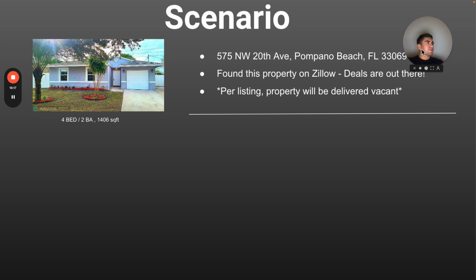So this is a property that I actually found on Zillow. I literally just found this about an hour ago, okay? So I just Googled some properties on Zillow. I found this one, okay? So 575 Northwest 20th Avenue. This is in Pompano Beach, Florida, okay? And again, I found this property on Zillow. The deals are out there. You just have to look. Now, I put an asterisk here. Per listing, the property will be delivered vacant. And we'll come back to this in a bit, all right?